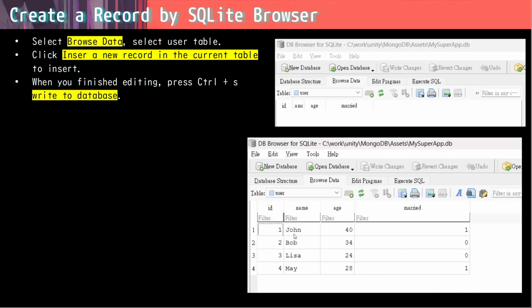The first person is John. John is 40 and John is married. The second is Bob. Bob is 34 and Bob is not married. The third one is Lisa. Lisa is 24 and she isn't married. And the fourth is May. May is 28 and May is married. So by simply doing the data insert, you can add a table like this.